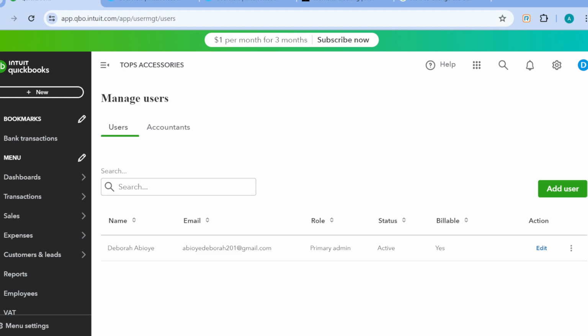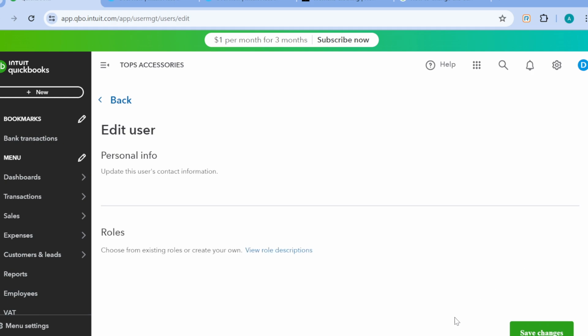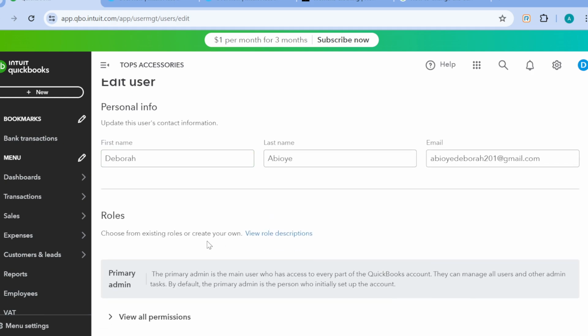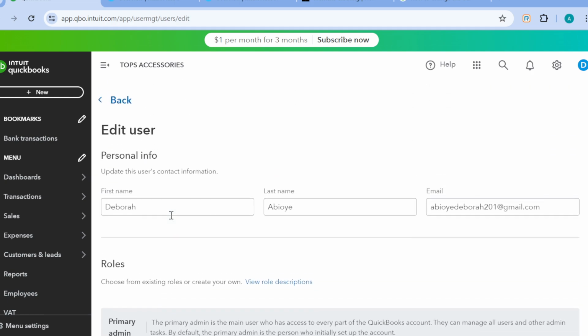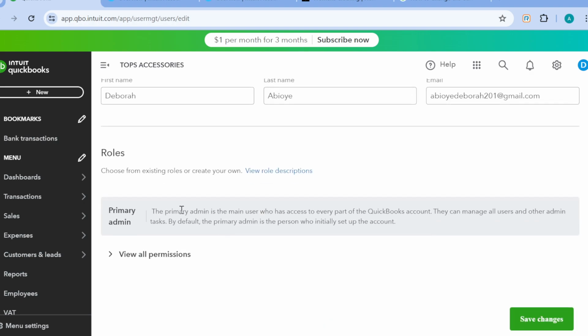So after finding the user you want to make the primary admin, under the role here, ensure that they are listed as the primary admin. And then if they are not, move to the right side of the screen. You'll see the edit option here. Just click on it and then you can now edit the roles that they have. All right, and grant them the permission that you want here.